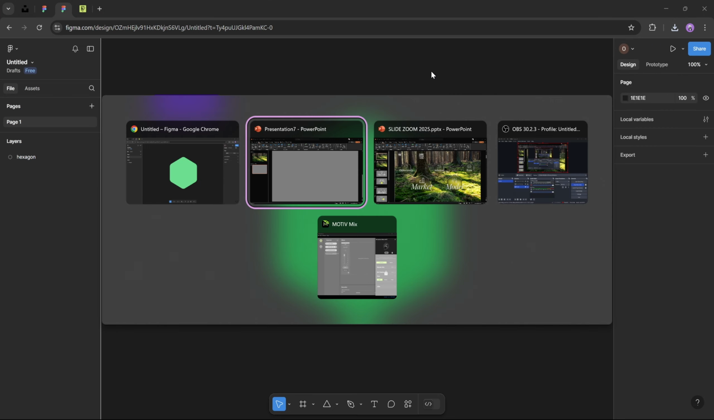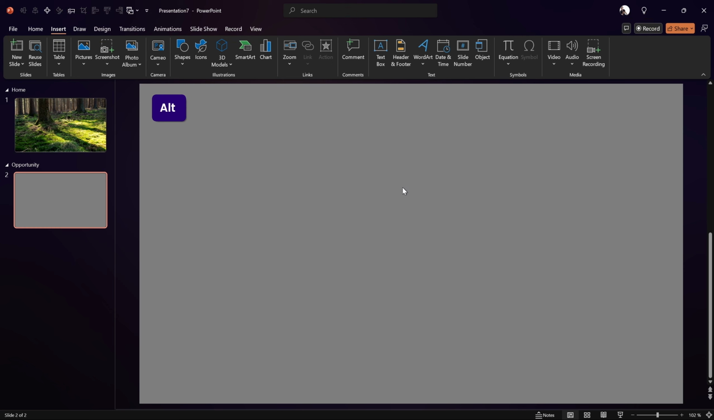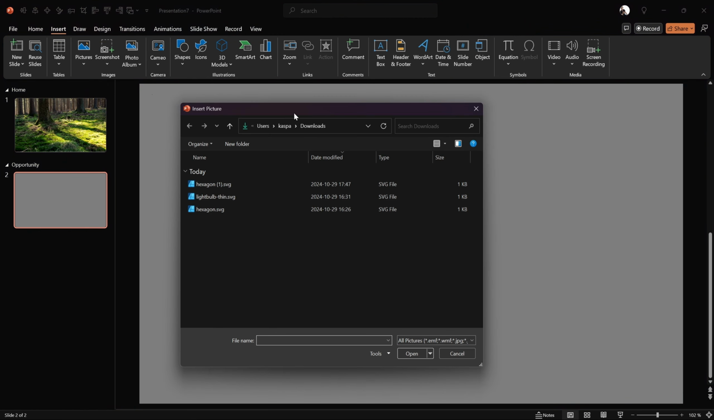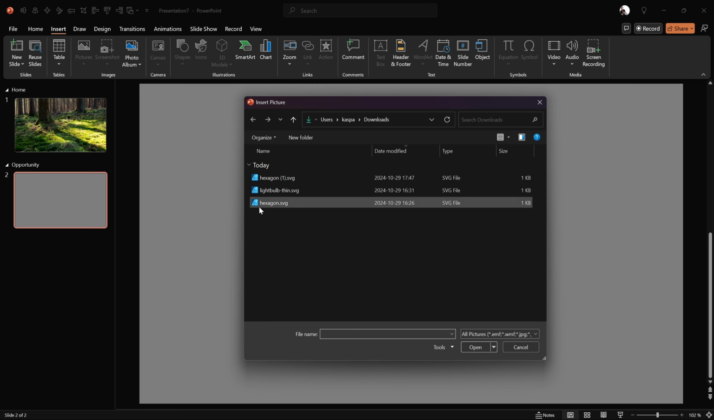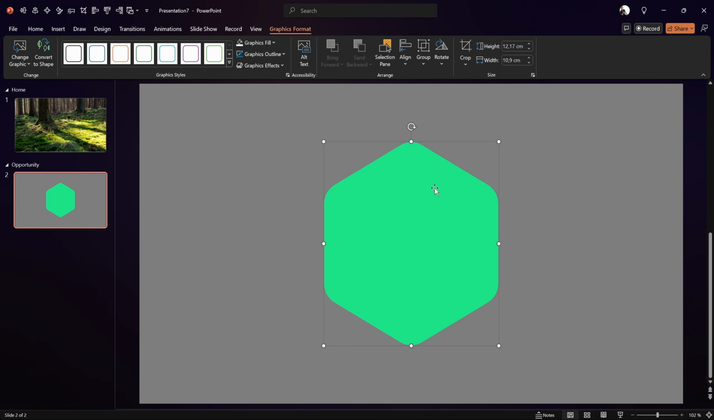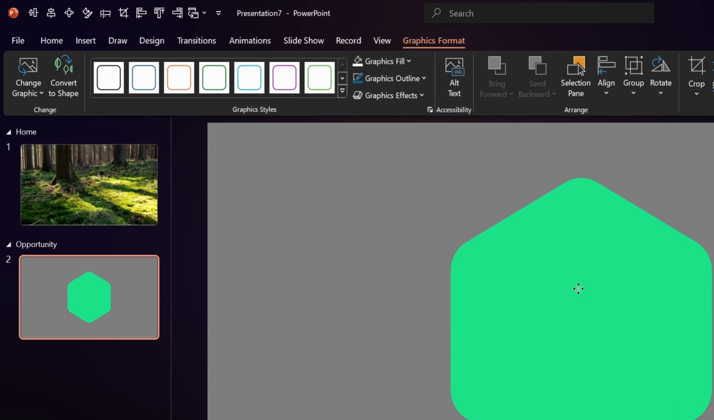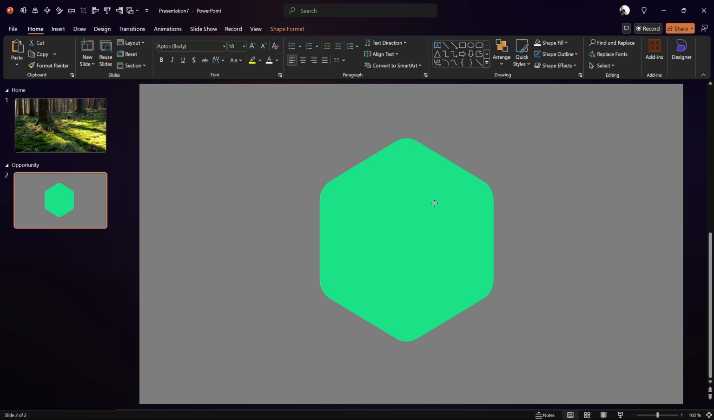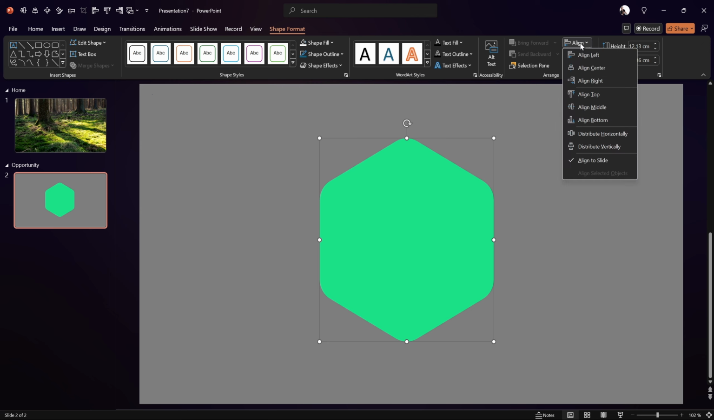That's nice. Let's get back to our presentation, and now let's go to insert picture. Let's choose this device. As you can see, I have already tested out exporting hexagon, so this is the one that we need. Let's choose this guy, and here it is. We can convert this SVG into shape if we wish. Okay, this way it will be easier to work with this guy. And now let's make sure that we align this guy to the center and to the middle.